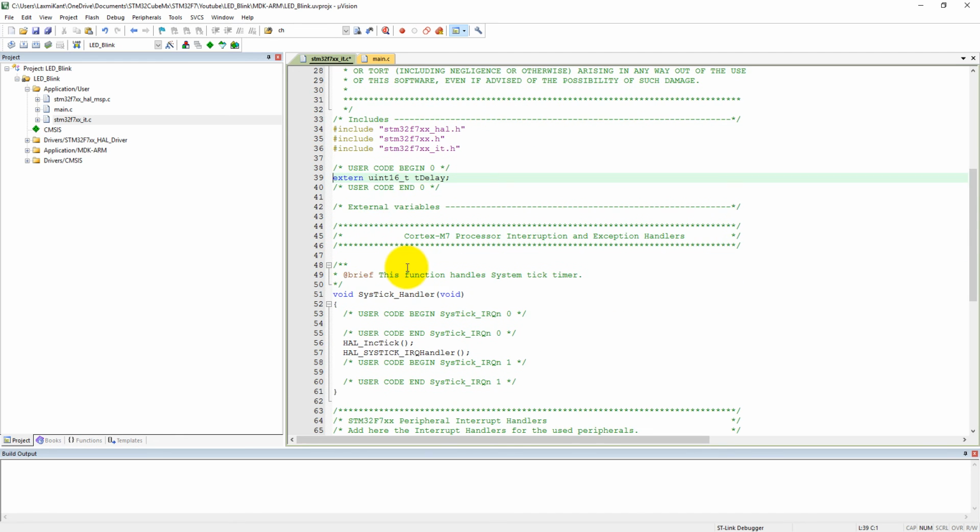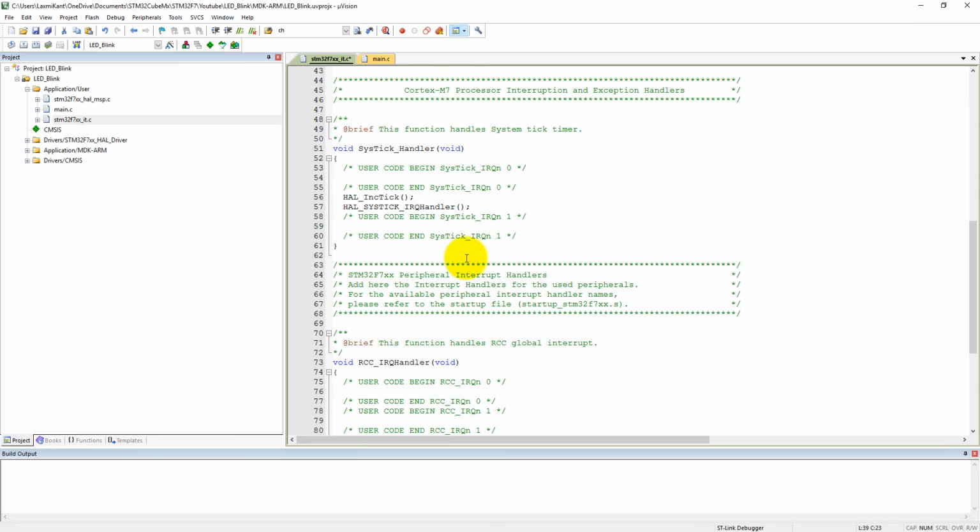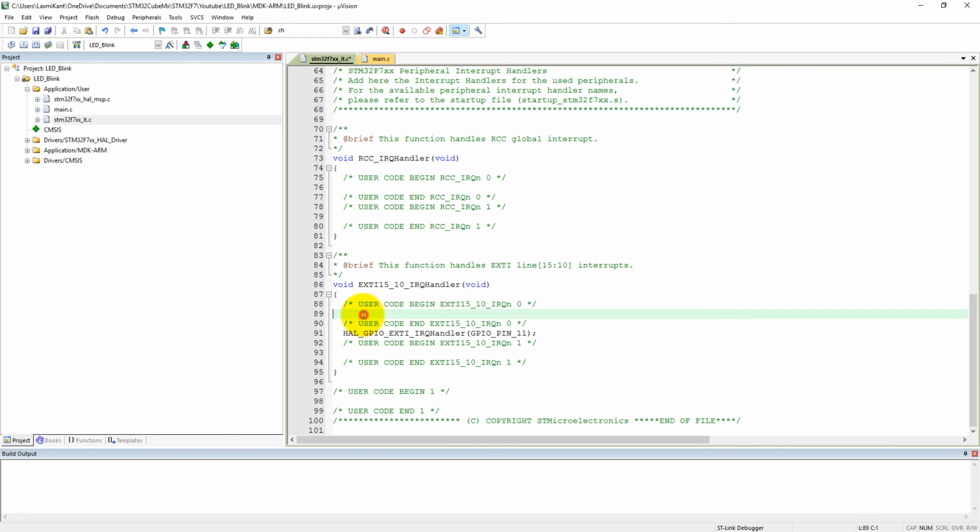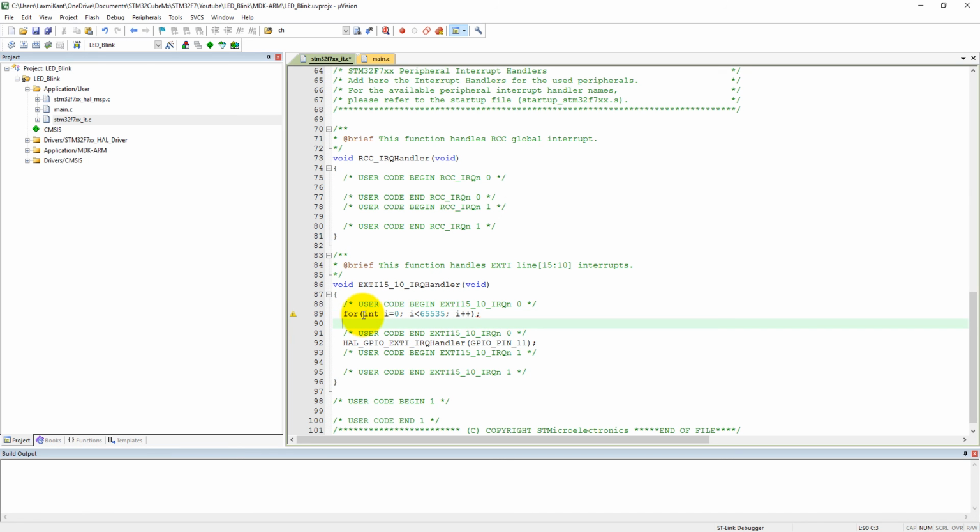Okay, and now we can create new code here. We can add some lines. Before adding some lines, we need to remove button bouncing effects, so we can add a little bit of code here just for delay. So int i equal to 0, and let's put i less than 65535 and increment i. So there is a loop which will create a little bit of delay, and nothing more than that for the button debouncing effect.